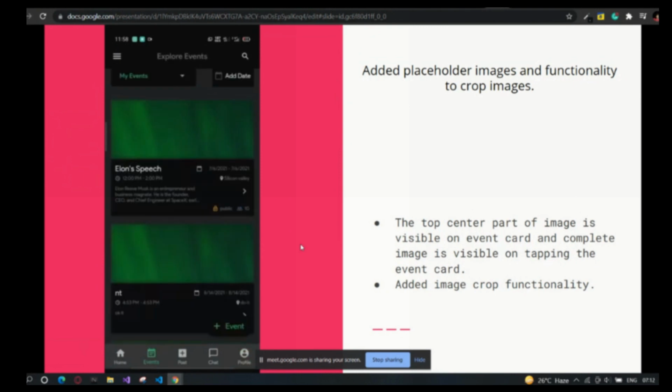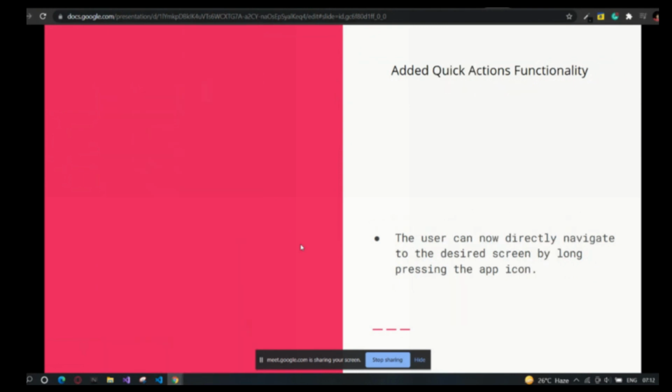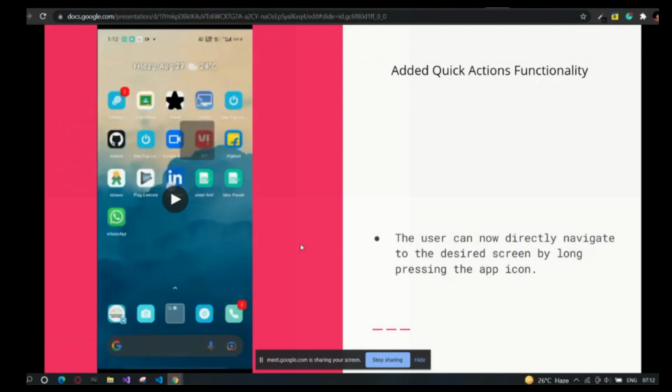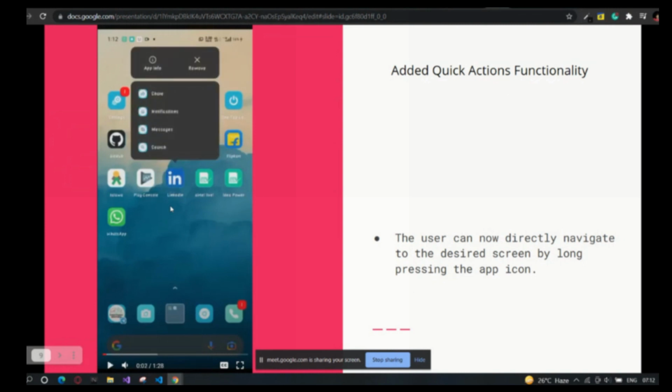Now the next thing, quick action functionality. Nowadays, many social media apps and retail store apps offer this functionality of quick actions. Basically, you can directly navigate to a certain screen without opening the app. You can do it just by long pressing the icon, and the app will give you options to navigate to certain things. Currently, I have added 3 there. So yeah, LinkedIn has it.